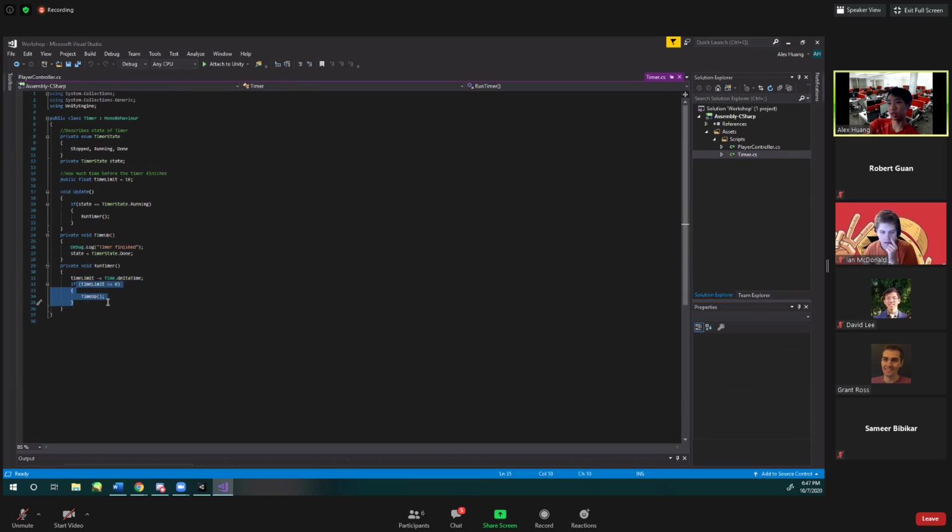And if the timer drops below 0, then you want to call a different function called time up. And this will print to the console and will change your state. So your state will now be done, and then the timer will stop running. Okay, so pretty simple timer.